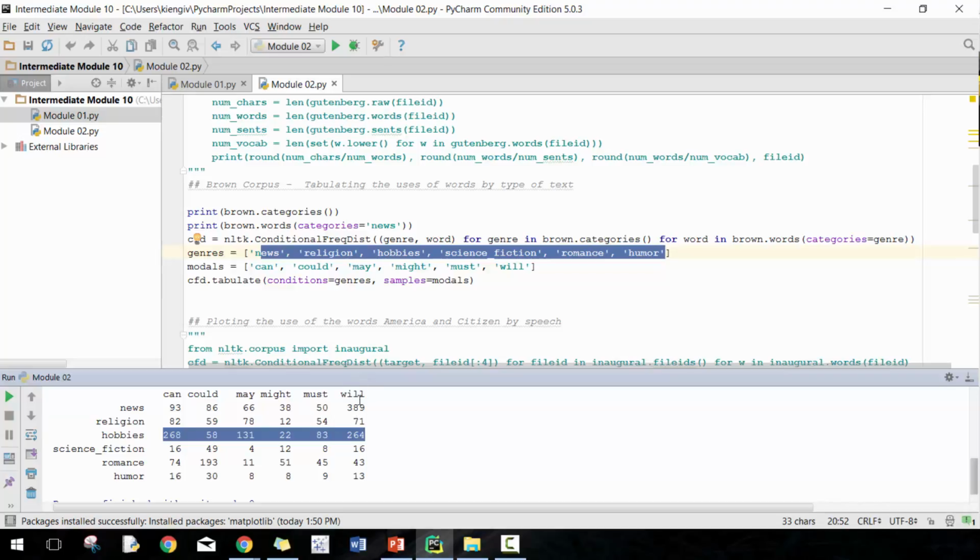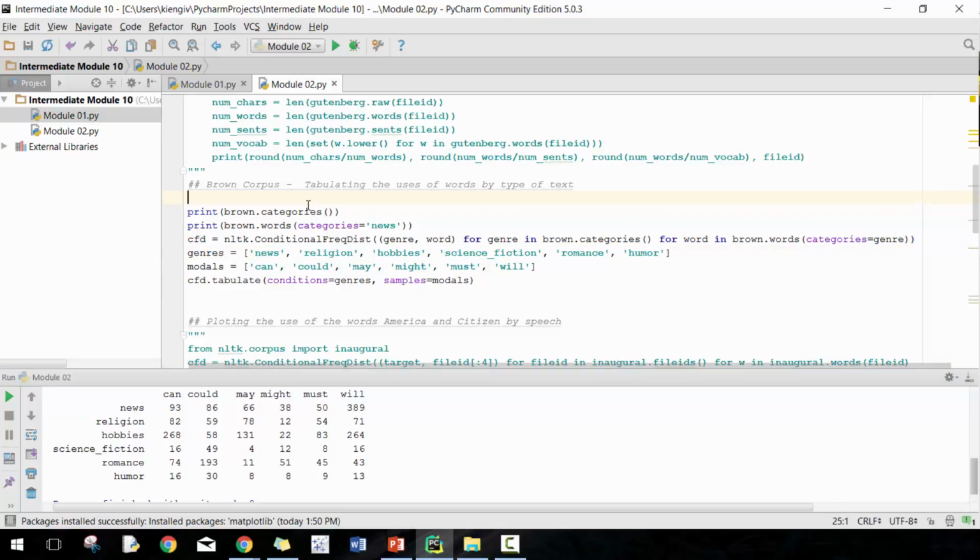So you can see here, for example, the word will is very popular in news. It's the most popular out of all the different texts, as well as the most popular within this text. So that's interesting. Things like humor, you can see, are pretty low across the board for these words. Things like can is pretty popular with hobby texts, and it's definitely most popular across the various categories. So that's useful. A great way of analyzing and utilizing lexica resources.